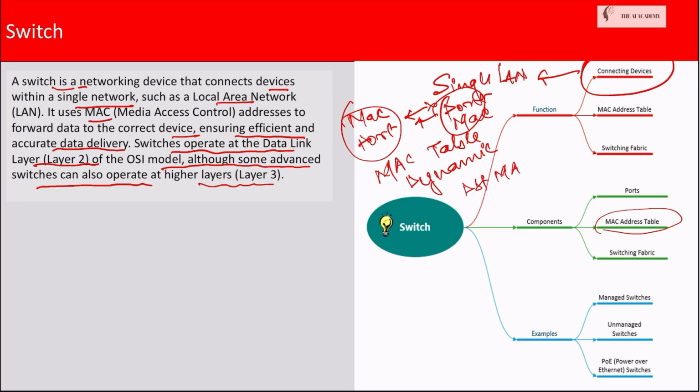Next is switching fabric. The switching fabric is the internal architecture of the switch that manages data paths between ports. It enables the high-speed transfer of data frames within the switch, ensuring minimal latency and optimal performance. The advanced switches may feature a non-blocking switching fabric, allowing multiple data transfers to occur simultaneously without interference, further enhancing network efficiency. Let us now look into the components of switches.